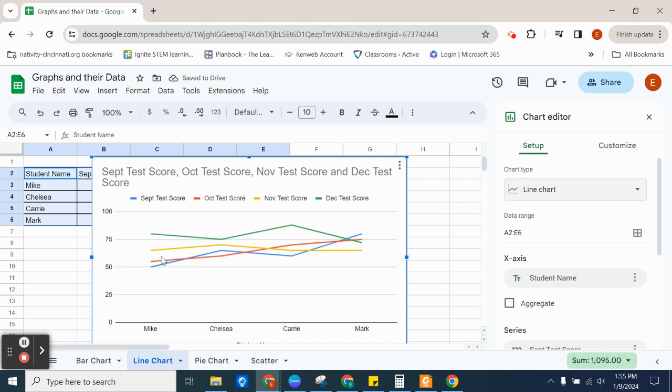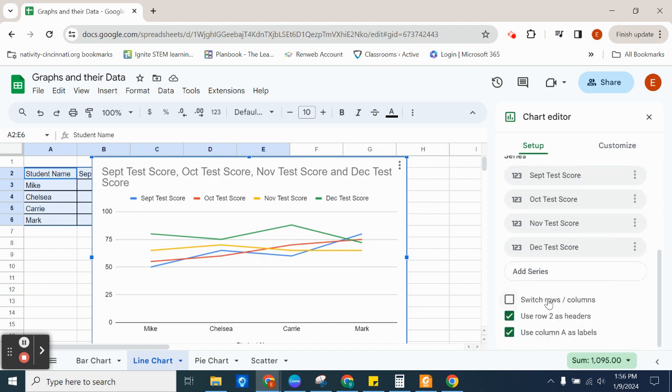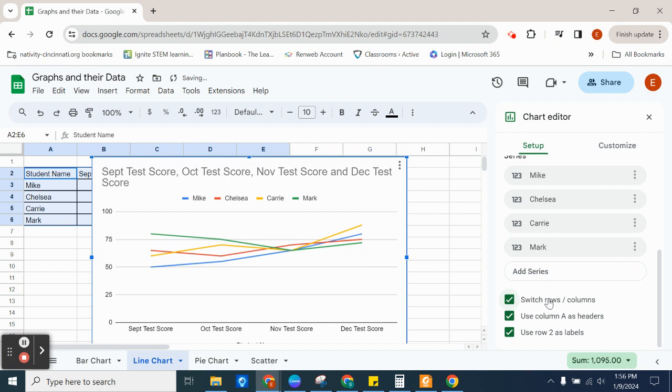So I've selected that, and here you can see a line chart. Now, this doesn't really communicate what I would like it to, because here each piece of data, each month or each test score, is represented by a line. And I would prefer each student to have their own line so they can see if this line is trending upward or downward. And that's representative of the student rather than just random positions on this graph. So I'm going to come down here and I'm going to switch my rows and columns, just like that. And now each student has their own color.